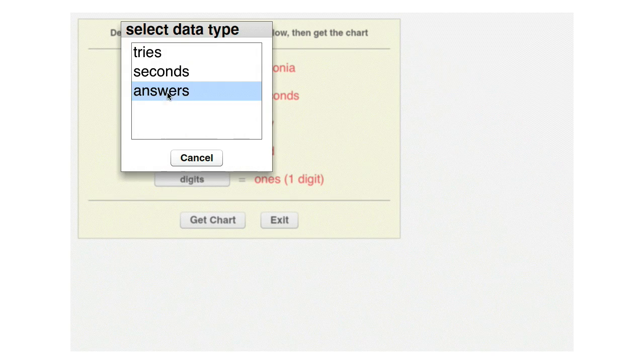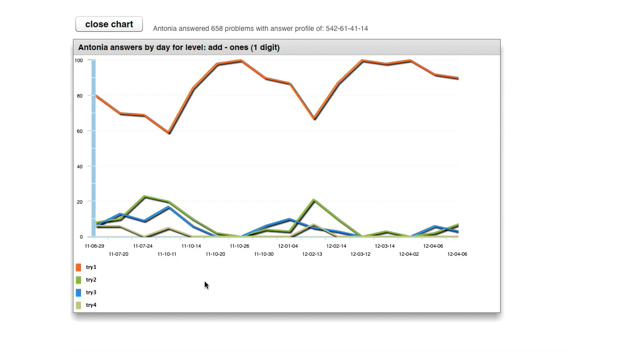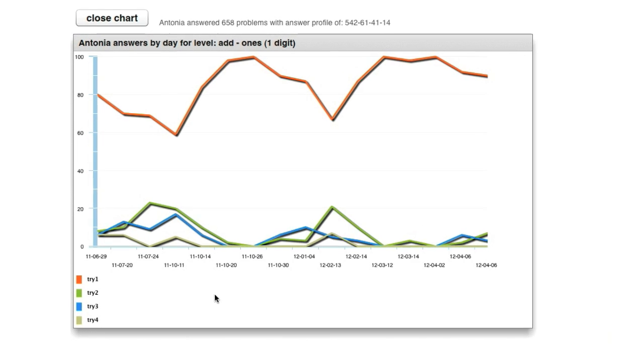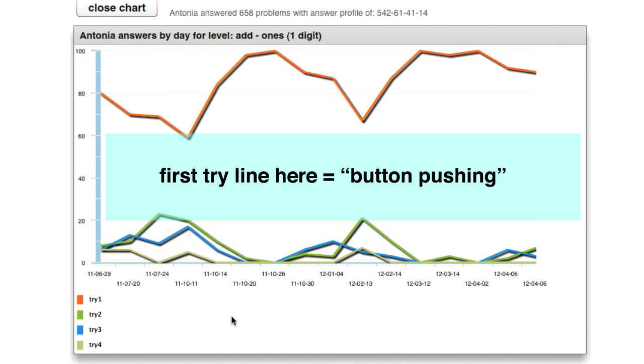Another very useful chart is the answers chart. This chart shows percentage of correct answers on the 1st, 2nd, 3rd, and 4th try. Antonia's overall high percentage of first answers again shows she is ready to move to a new level. The answers chart is also useful to check if your child is simply button pushing. If the first try answer line is consistently around or below 60%, then it is very likely your child is not trying to click the right answer first.